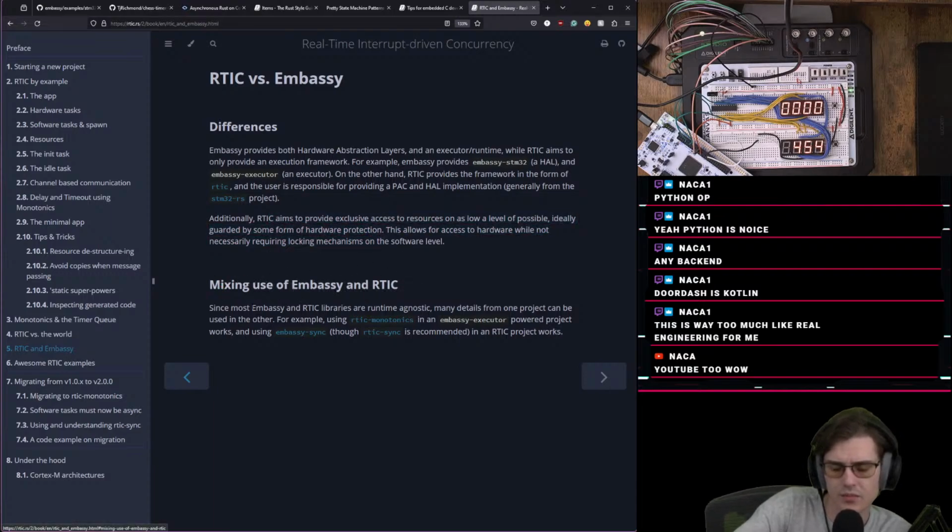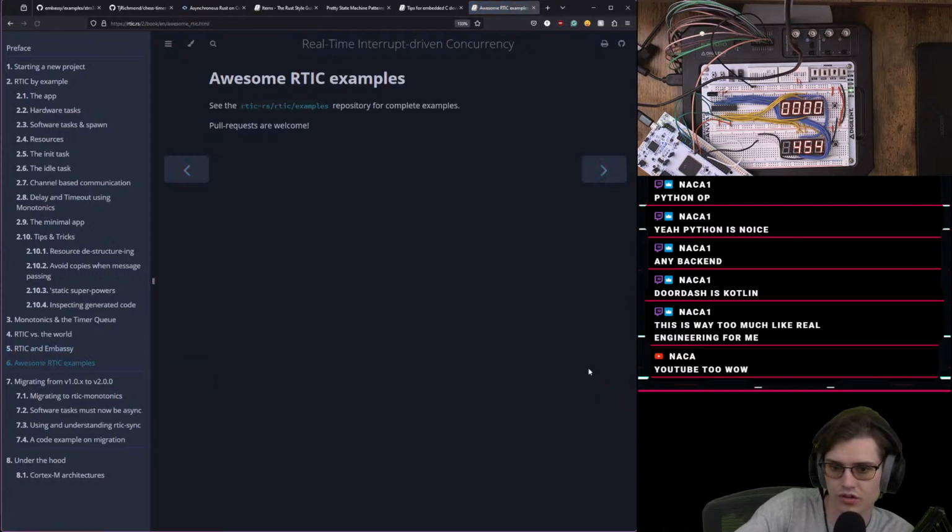Right? Mixing use of Embassy and Arctic. Since most Embassy and Arctic libraries are runtime agnostic, many details from one project can be used by another. For example, using Arctic monotonics in an Embassy executor powered project works, and using Embassy Sync through Arctic, though Arctic Sync is recommended, in an Arctic project works.